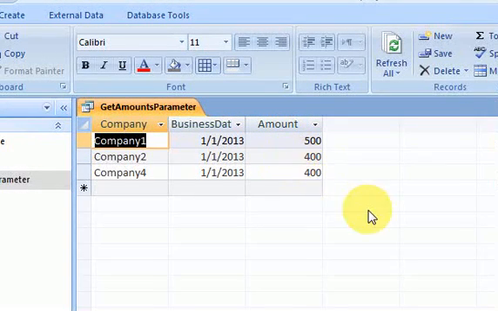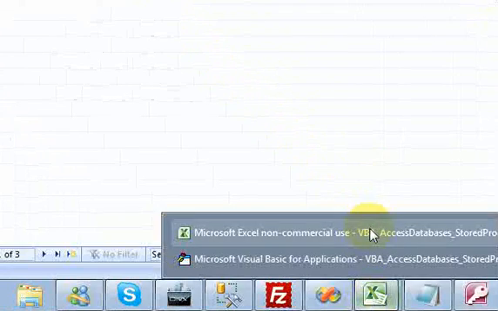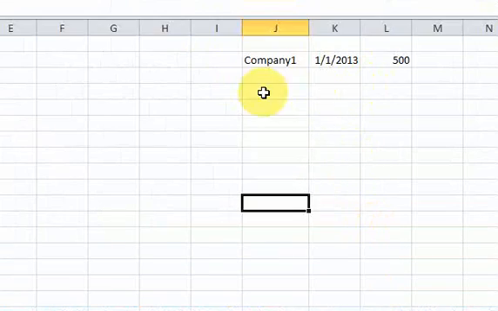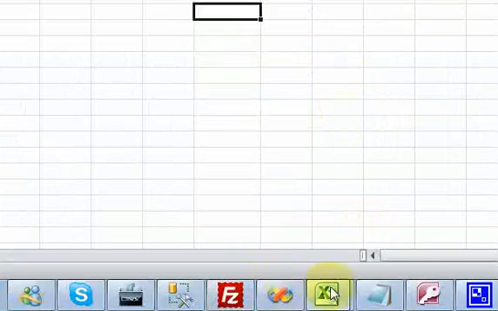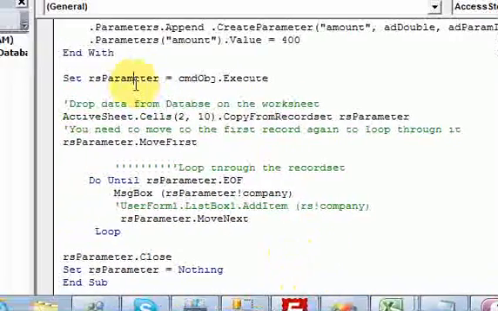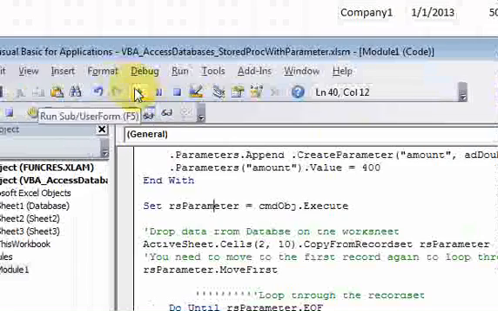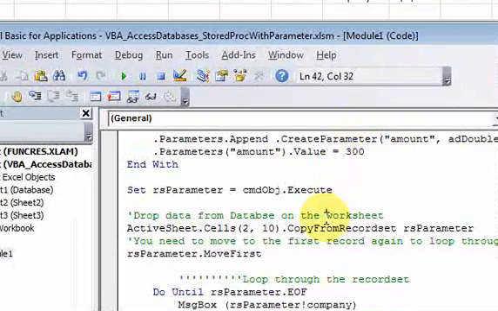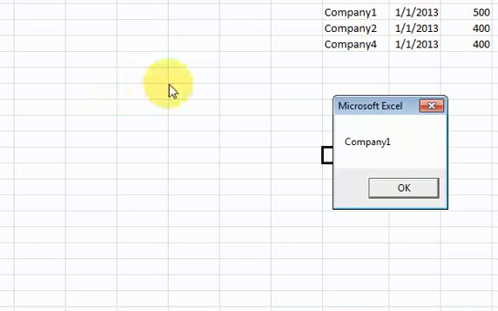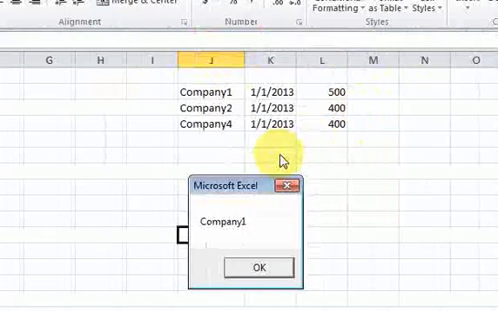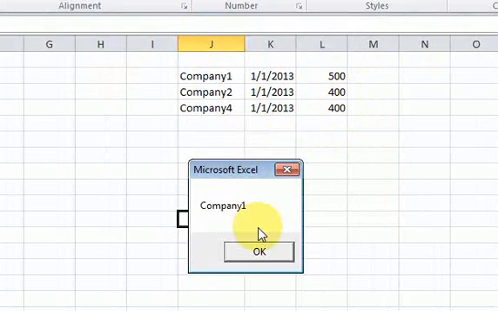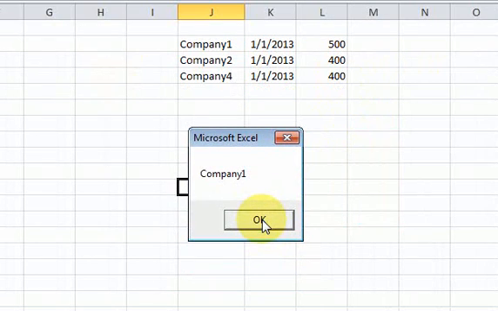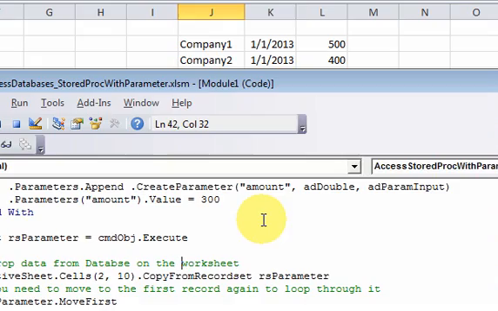If I go to Excel, I should see 3 rows here when I run it. And I'll go back here, and I'm just going to run this. Before I run it, I'm going to change the value of the parameter I pass in to 300. And now when I run it, sure enough, I see those 3 rows, the same 3 rows I saw in Access: 500, 400, 400. And now I have these message boxes that are popping up. The first one says company 1, the second one says company 2, and the third one says company 4, and then my subroutine is done.